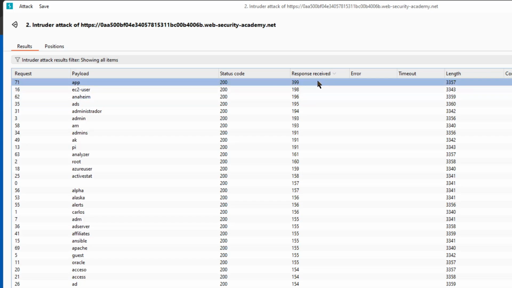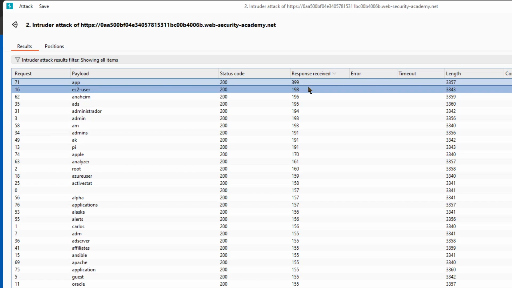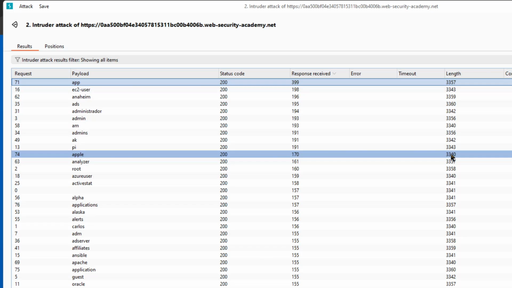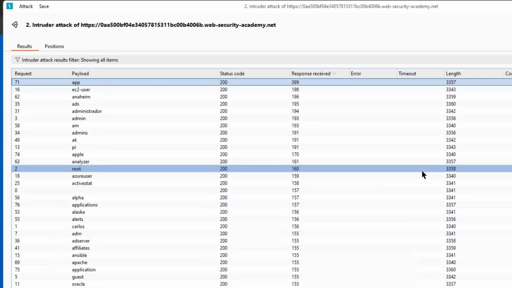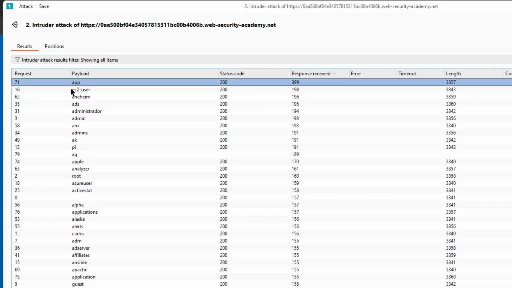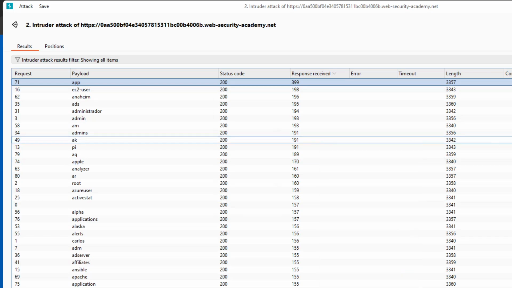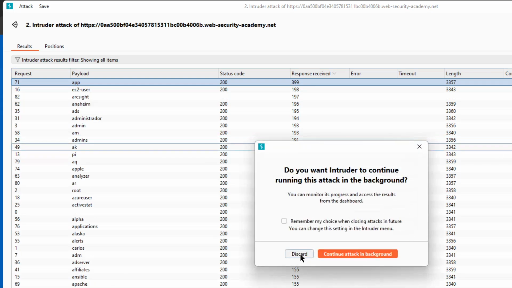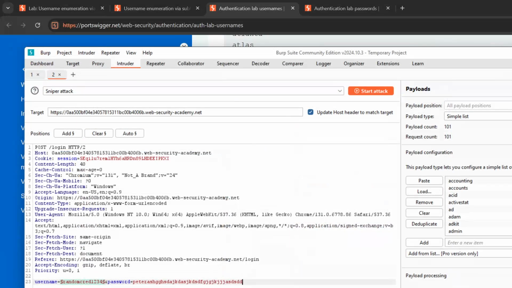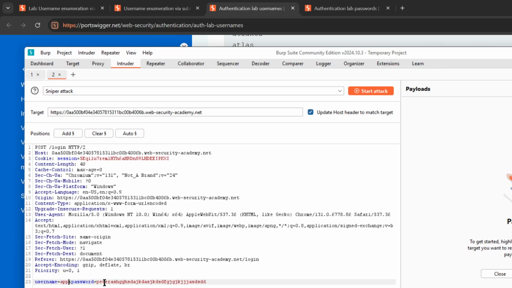Okay, so right now it just ran a request for some user named app, and we see that their response time is 400, which is double the next biggest one. So it's most likely that app is the user that we're looking for. We can stop the attack and discard it, because we know that this is a valid username. So in the username parameter, you just fill in app.